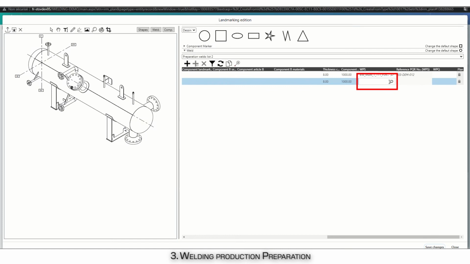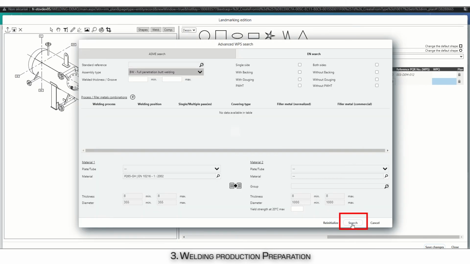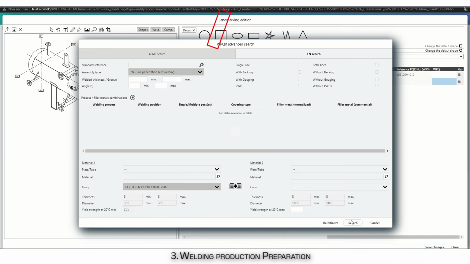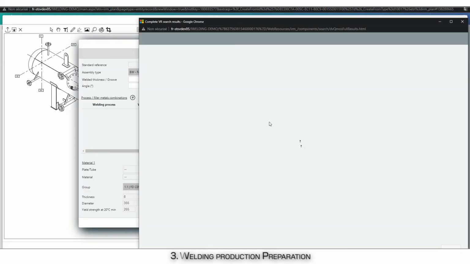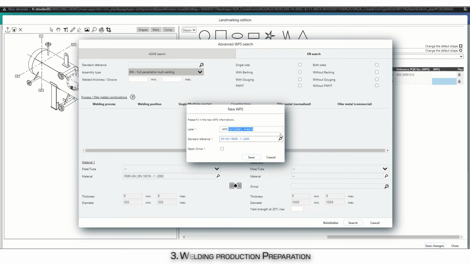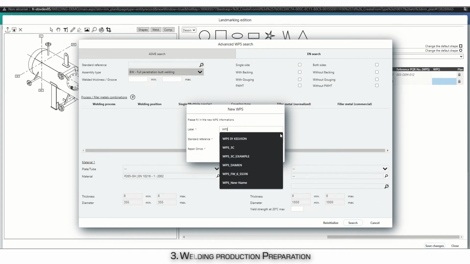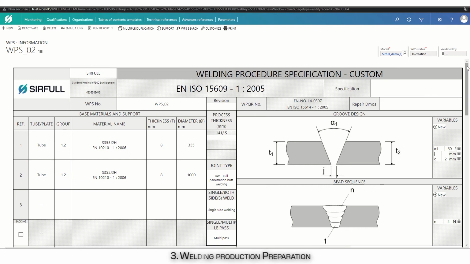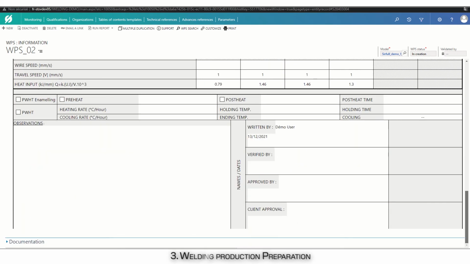In case you do not find any WPS to match your weld, just choose to create one, which will trigger the PQR advanced search. That search will allow you to know if you have a matching PQR in your possession. Once you've found your PQR, just select it to automatically initiate the WPS creation process. Afterwards, you can still adjust your new WPS manually.